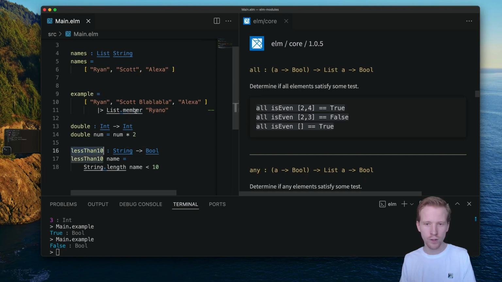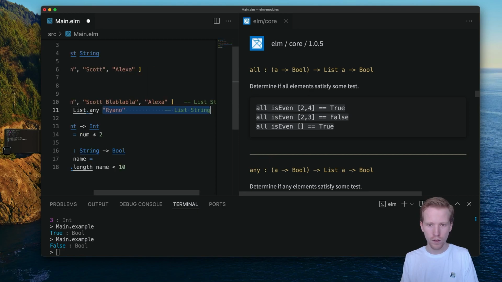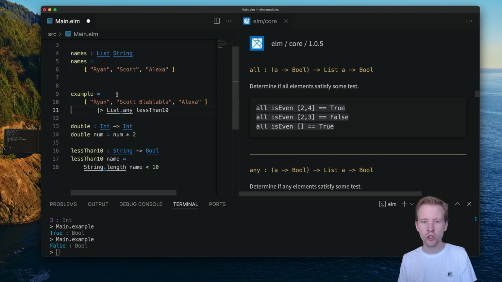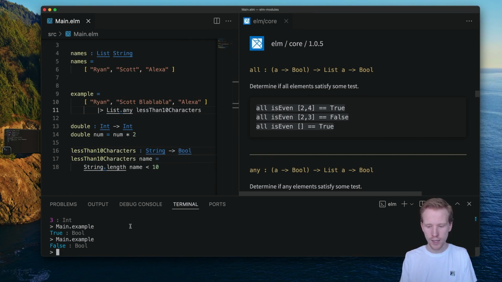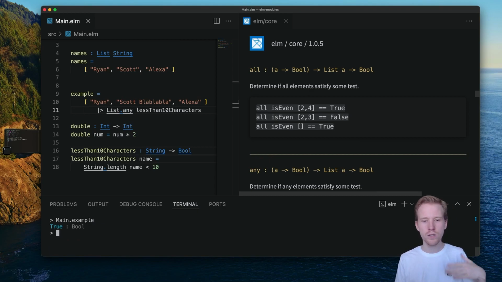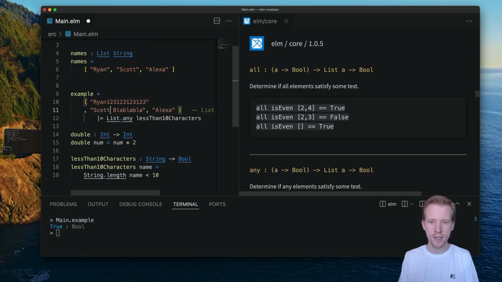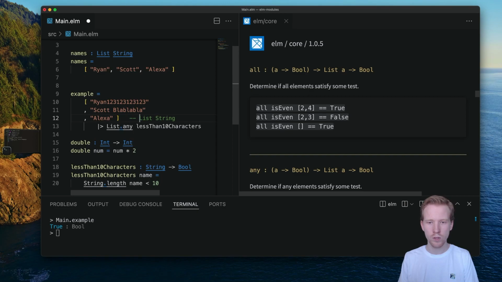Just like list.filter, you can use list.any, and it'll return true if any of these have less than 10 characters. I'm going to rename this to less than 10 characters. So when we run this, because Ryan is less than 10 characters, that'll return true. Even if I made this really, really long, because Alexa is less than 10 characters, this thing will still return true.